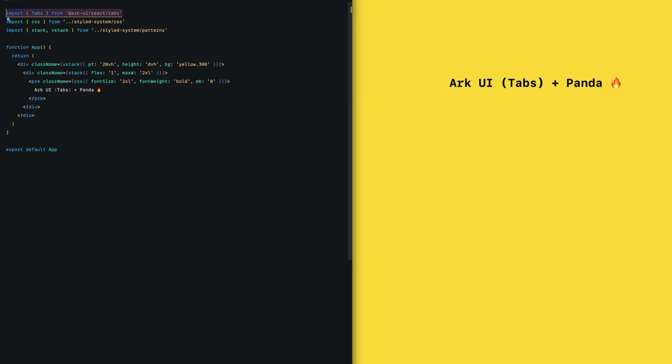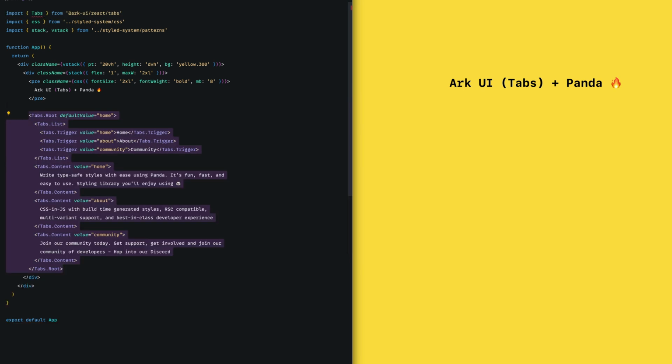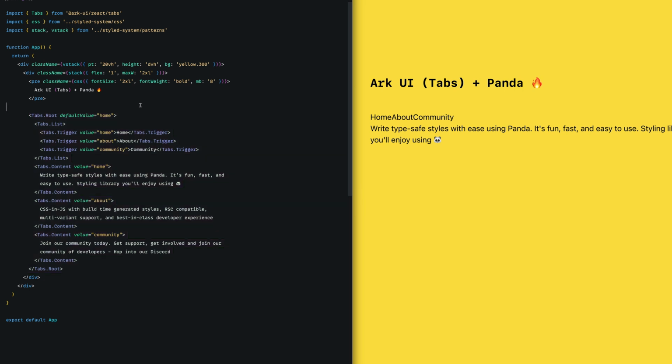We'll start by importing the tabs component from Ark UI React. Next, we'll paste in some boilerplate code I copied over from Ark UI Docs. Now, based on this, we can see that the tabs component comes with different parts. We've got the root part that takes in all of the properties that control the tabs component. We've got a tab list that represents the list of tab triggers at the top there. And for each tab, we've got the tab's content, which renders the content for each respective tab.